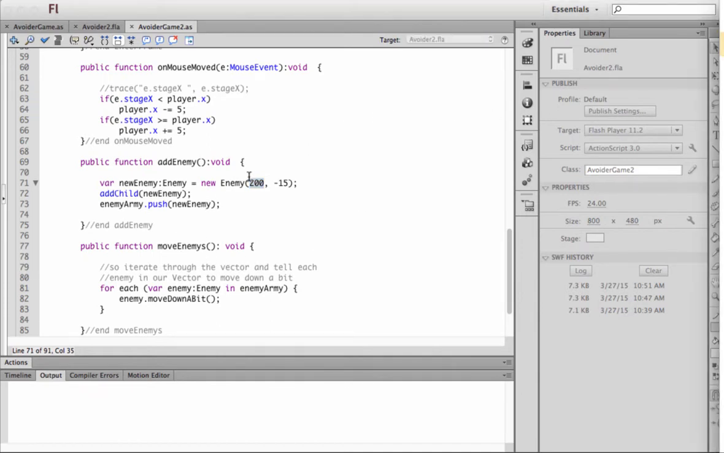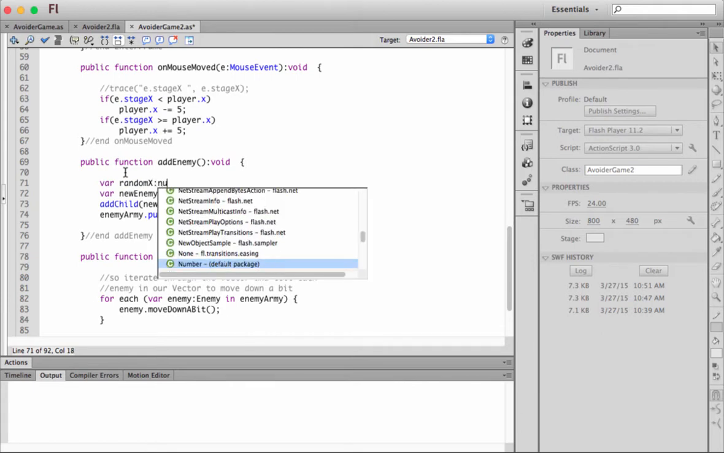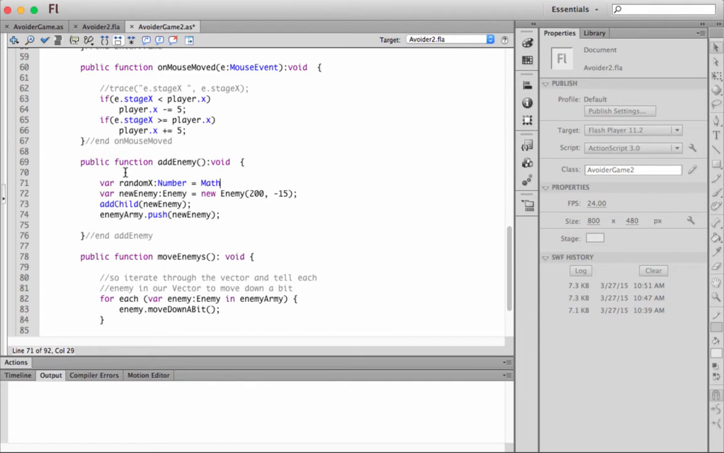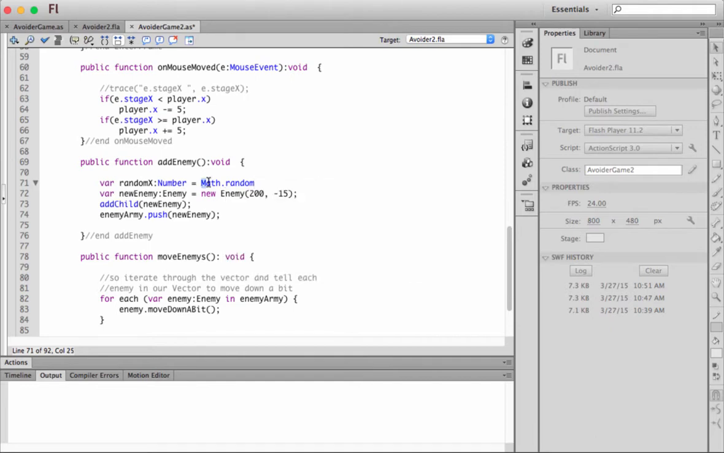So what I'm going to do in my add enemy function is figure out a random X value. Of course, in every programming language there is a way to get random numbers. So we're going to use a class to help us do that. It is inside of the Math class. So Math.random. This is the class name; we know it's a class name because it's capitalized. Here's our function name, random. We know it's a function because it's followed by parentheses. And then we're going to multiply that random number by 400.